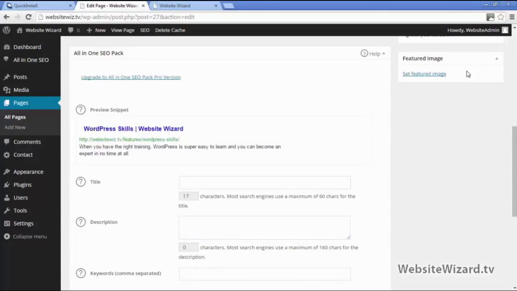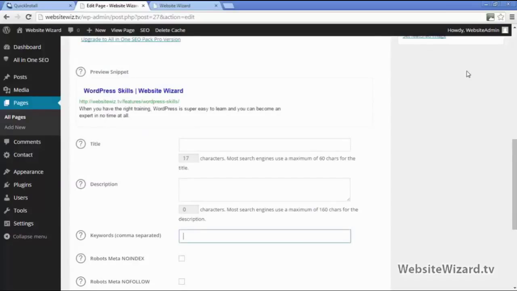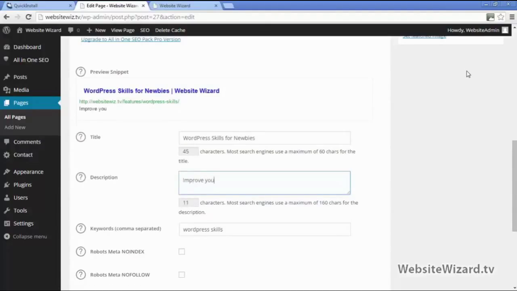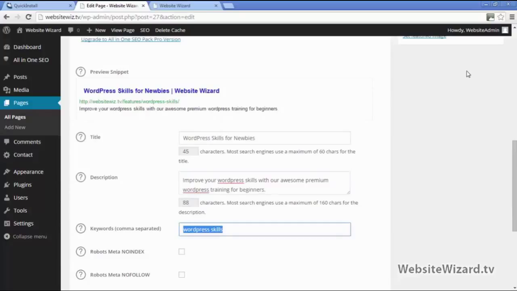I'll just give you a quick example here. The keyword here is WordPress skills. So I might want to give this a title of WordPress skills for newbies. And then in the description, I can say something like, improve your WordPress skills with our awesome premium WordPress training for beginners. As you can see, the target keyword is WordPress skills, and I've got that in the title and the description here.